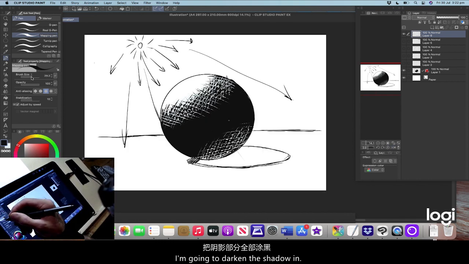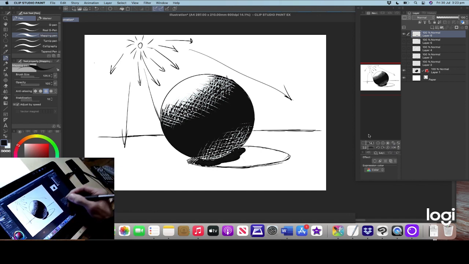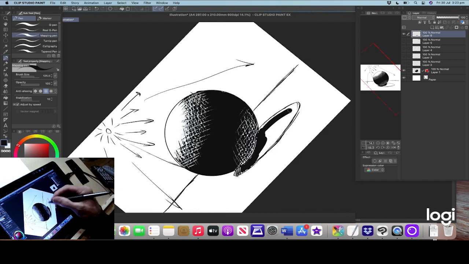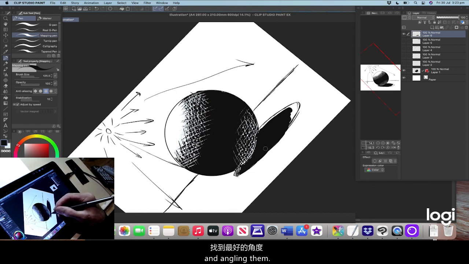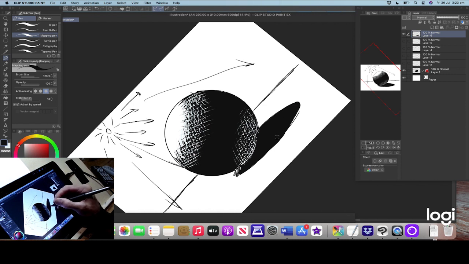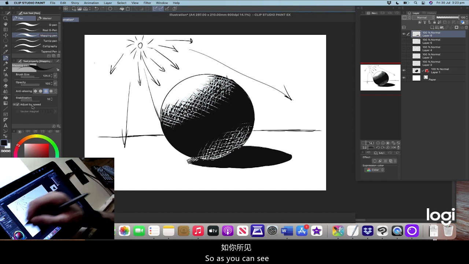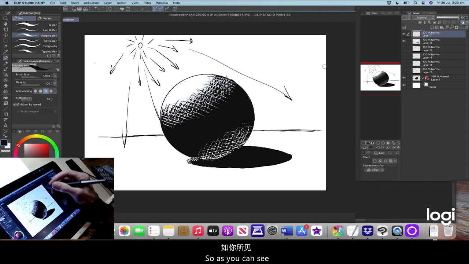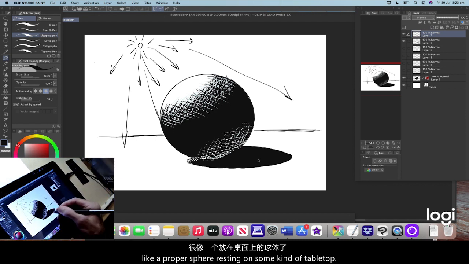Now I'm going to darken the shadow in. I'm always turning my drawings when I'm drawing. I'm angling them. I do this when I'm working on paper too, not just on the computer. Just makes things easier. Okay. So as you can see, now this looks very much like a proper sphere resting on some kind of tabletop.